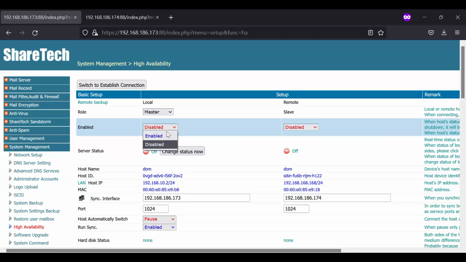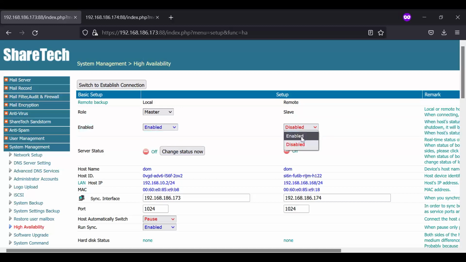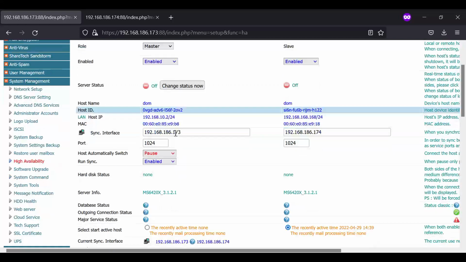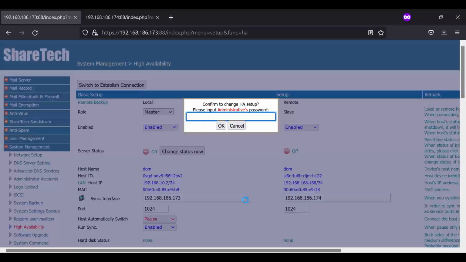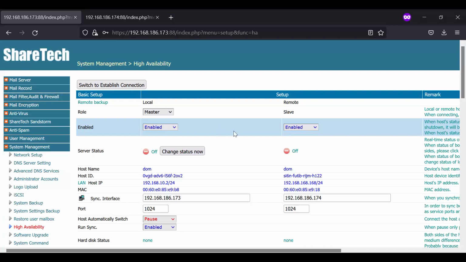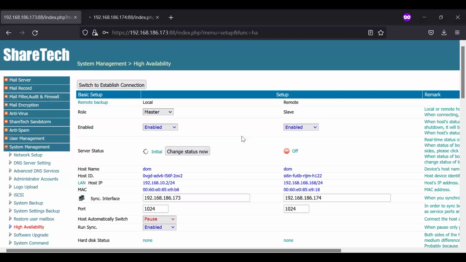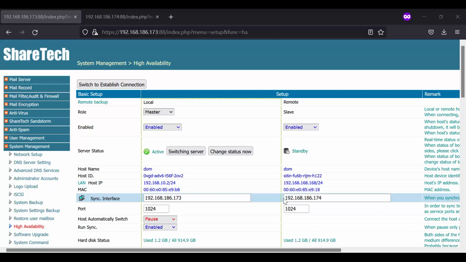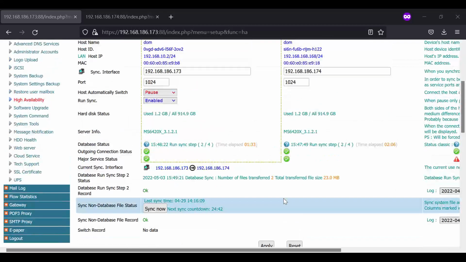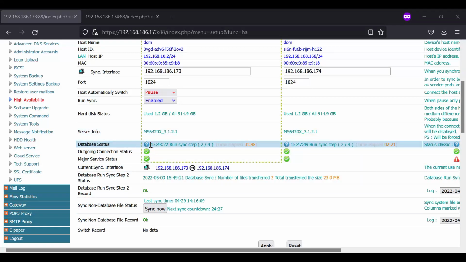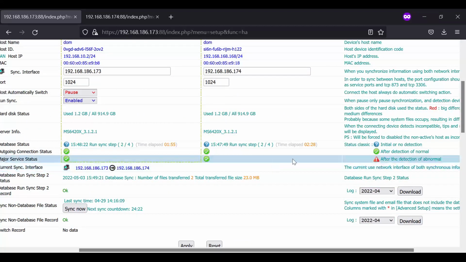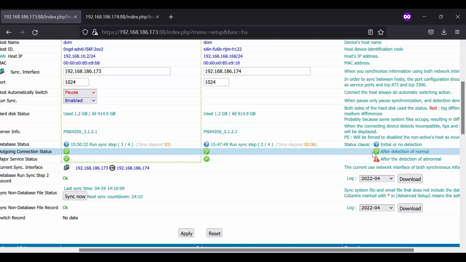Next, you have to enable both servers. Press apply and enter your password. Next, you have to wait for both servers to synchronize. Here it will show you the database status. When the status turns to a green light, it means finished.